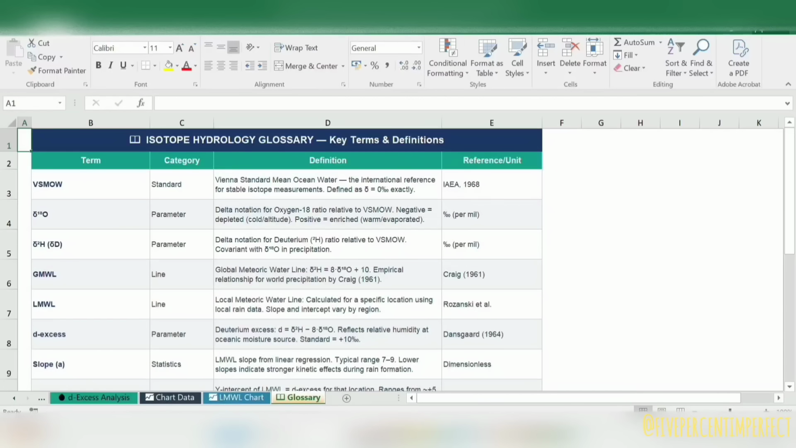Let me tell you about this Excel sheet that you may need to analyze and understand this course in a better way. This sheet is called the LMWL Plotting Template and Evaporation Tester. Every region in the world has a unique chemical DNA for its rainfall, known as the Local Meteoric Water Line.